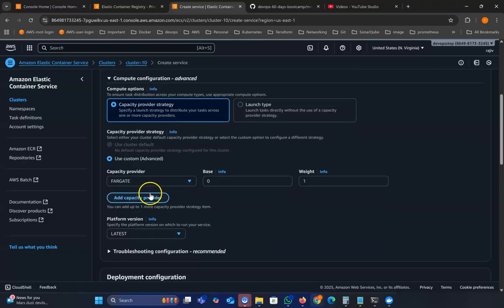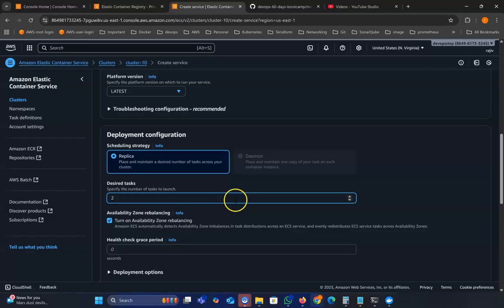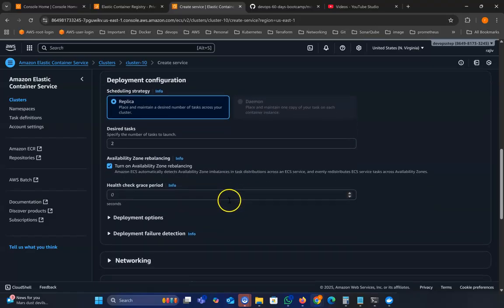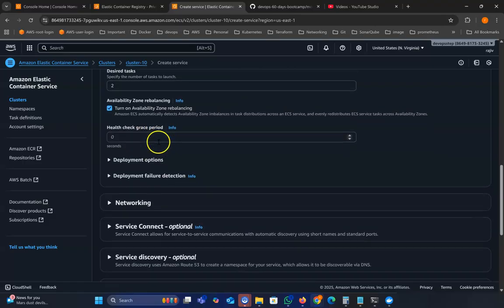Capacity reservation same, Fargate same, latest. Replica we need to type 2, then it will deploy 2 containers. Then availability zone we don't have to choose anything, so keep it same.